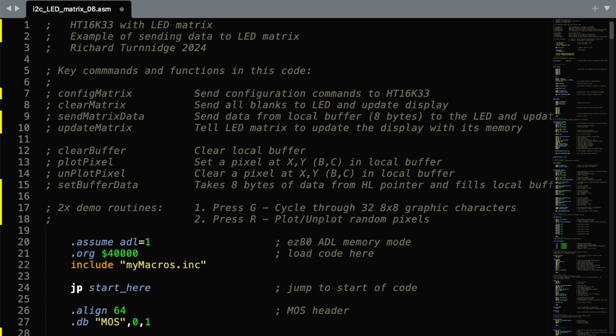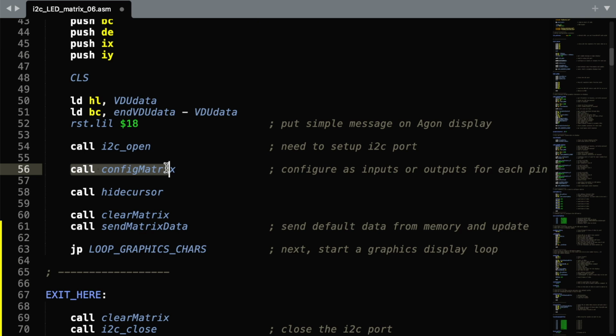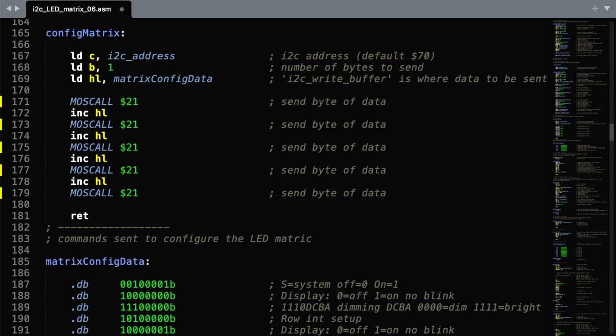If we look at our code, I won't go through every routine in detail as it's well documented, but just cover some of the key points. And some of the commands are mentioned at the top here for easy reference. But one of the things we will need to do is configure the matrix. This is where the LED control chip needs to be configured before it will work. So in the configure matrix routine, we're going to send 5 bytes, and those 5 bytes are below. But we send each one at a time, not as a continuous stream. Then the device will be configured correctly.